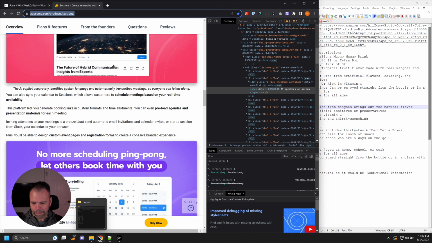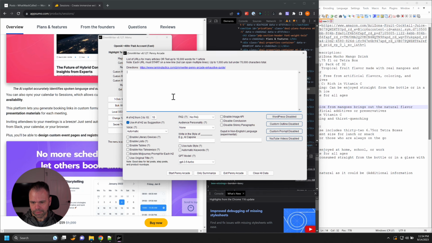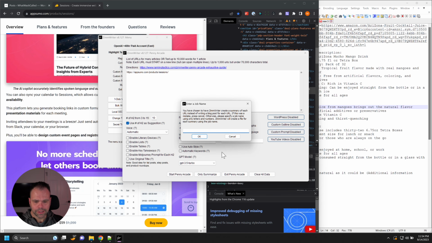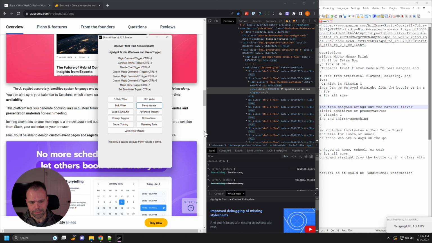So I'll take this URL and I'll go to Penny Arcade and paste it in here. Now there's a new feature inside of Penny Arcade called Only Summarize. That's going to summarize however many URLs we have in here and create an article for each one. Not a blog post, just a file. So we'll call this AppSumo. Watch what's going to happen.